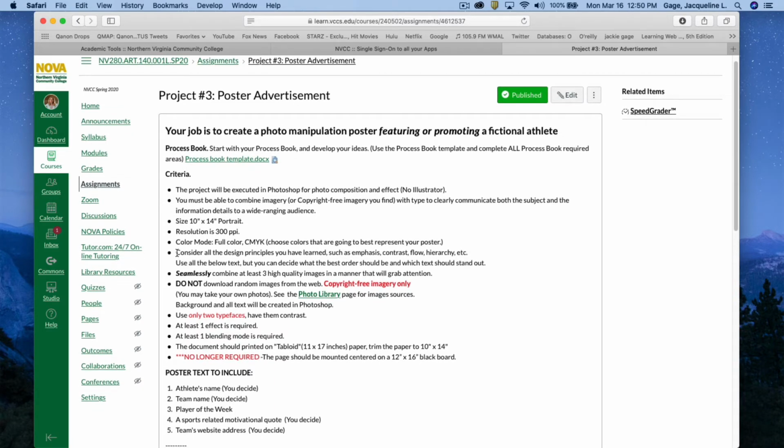When you're designing the posters, consider all the design principles we have discussed, such as emphasis, contrast, flow, hierarchy. Hierarchy especially for the text. You do need to use all the below text, which we'll go over in a minute. You get to decide the best order, what the hierarchy of that text should be. What do you want to stand out? What do you want your audience to see first?